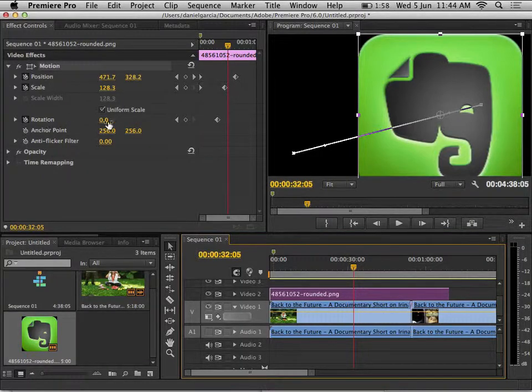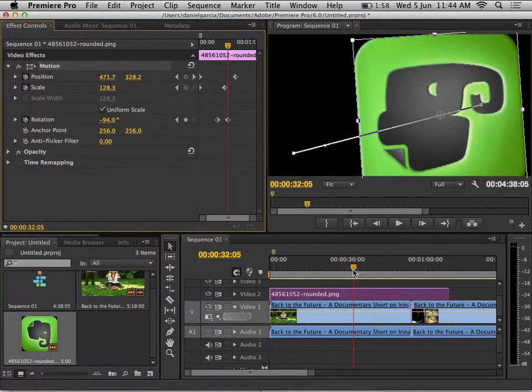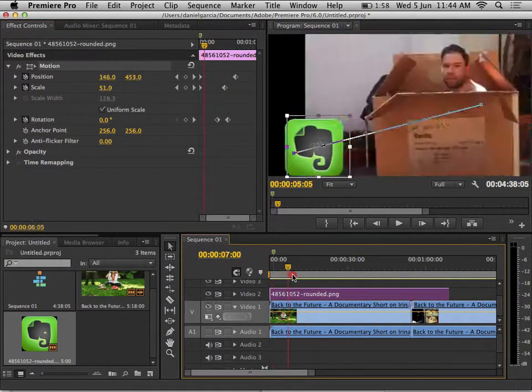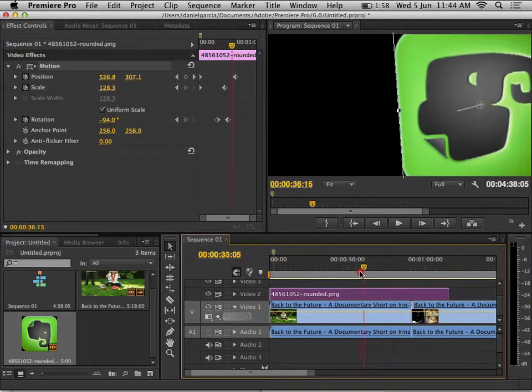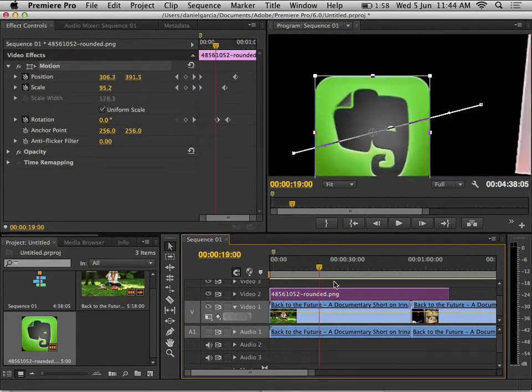Play with all this kind of stuff. And that'll play back as well as your footage. Anything you put over there can spin around, so you can use that for your effects too.